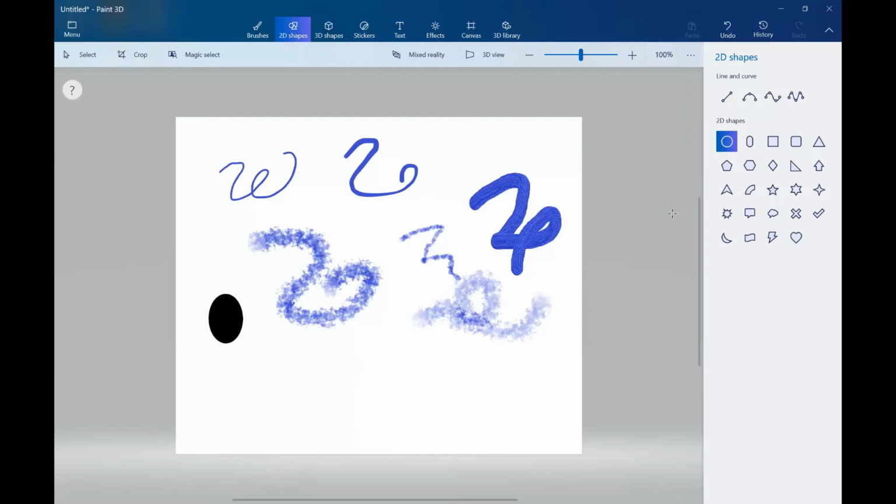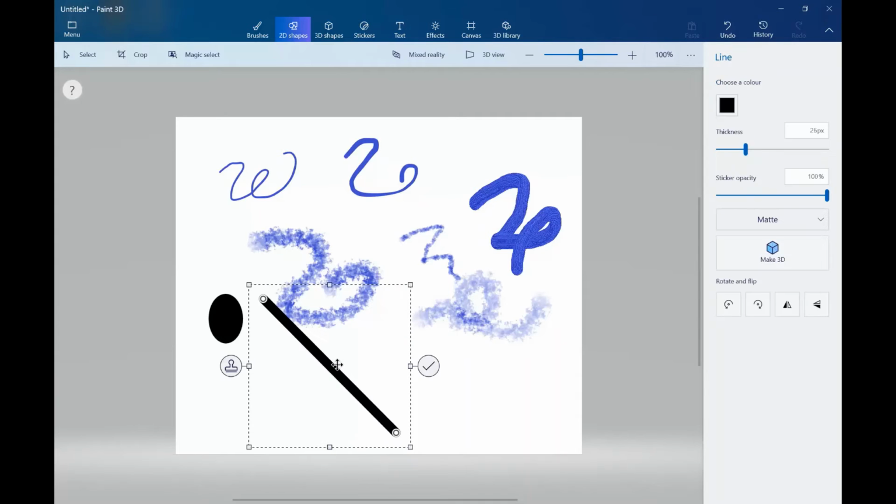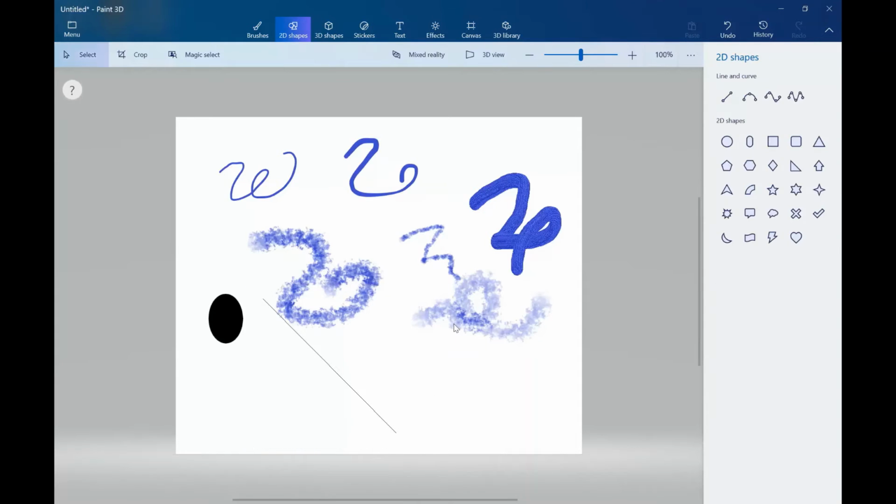You can also draw two-dimensional lines. This button here draws straight lines. I can edit the thickness of the line, much like the other ones with this toggle. Gotta click the tick. And they're all different types of lines. So we've got curved lines, squiggly lines. That's something for you to experiment with.